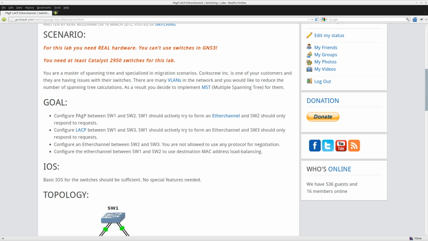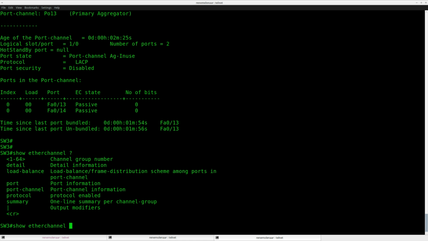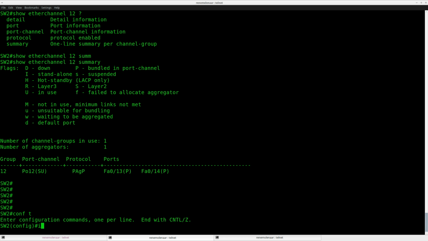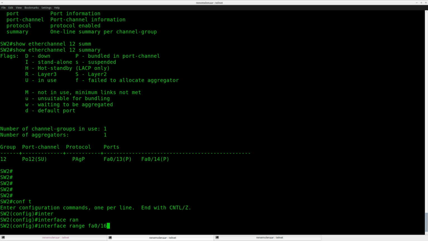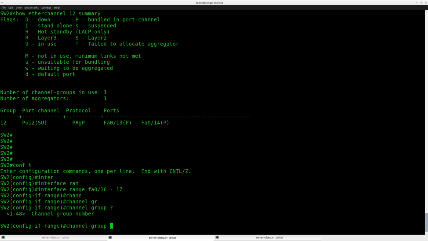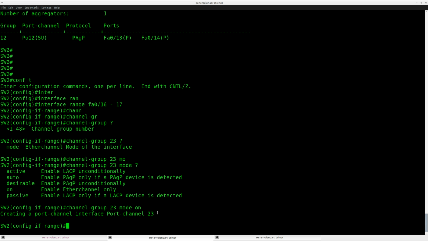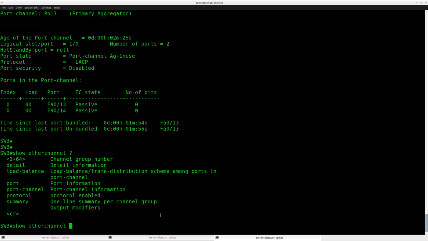So let me show you how to do this. On switch 2 and switch 3, we are using interface 16 and 17. So let's head over to switch 2 over here. And what I'll do is say channel group, and I'm going to pick number 23. So switch 2 to switch 3. That's why I like these numbers. Mode on, enable Etherchannel only. So it creates the port channel.